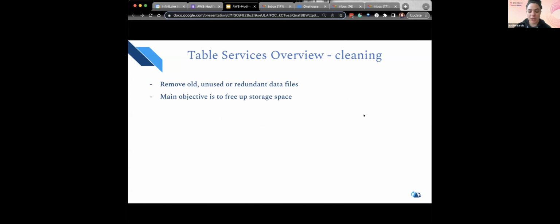It's a little bit simpler than the clustering service. With the cleaning service, you can improve storage costs. You can improve query performance. And it also has a big role in data inconsistencies. If you have multiple outdated versions of the same file, they can coexist in a data lake, which can increase the risk of data inconsistencies. So the cleaning service helps with that.